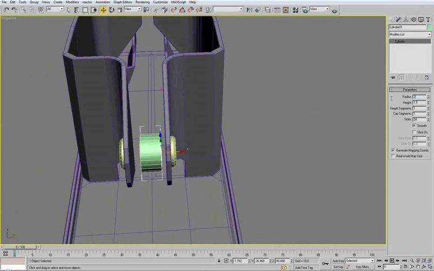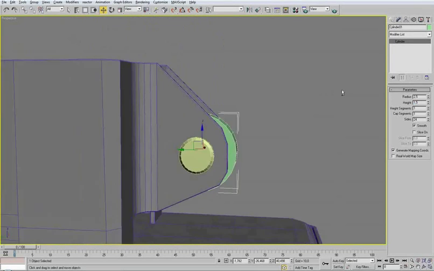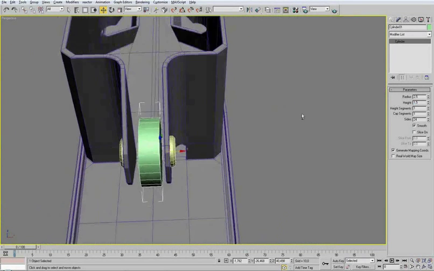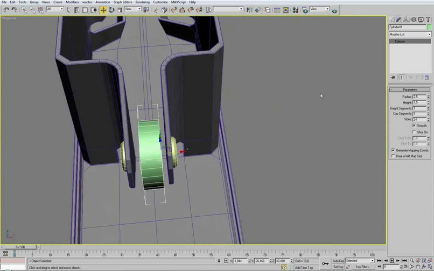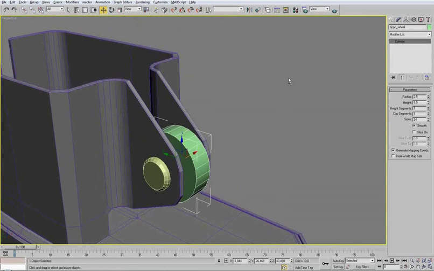Radius to 2.5. Now, call it like you want. I will call it Zippo wheel. I have strange names of the mobile parts. Doesn't matter.